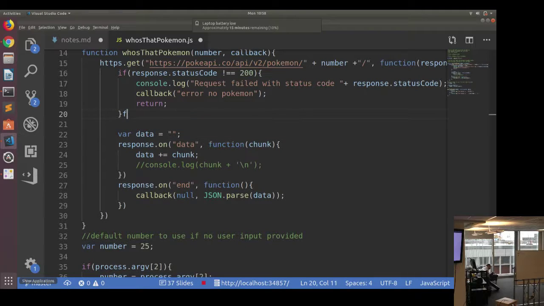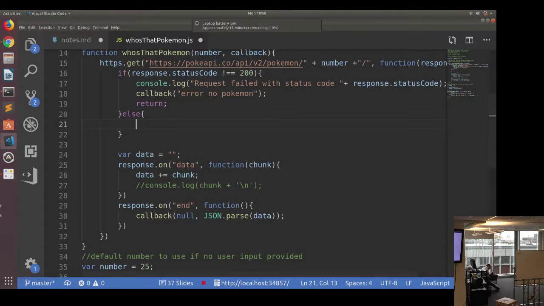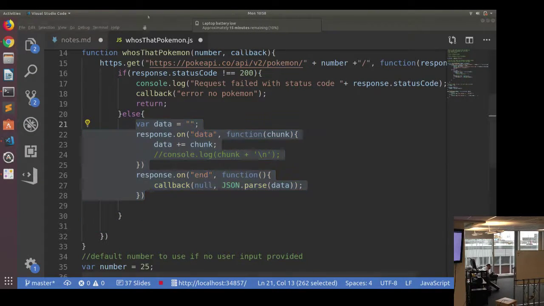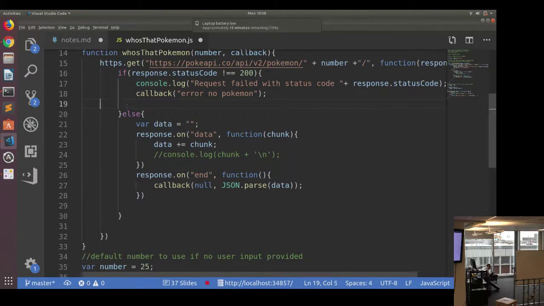The other option, and maybe a cleaner one, is to do something like that, and then I don't necessarily need a return here.